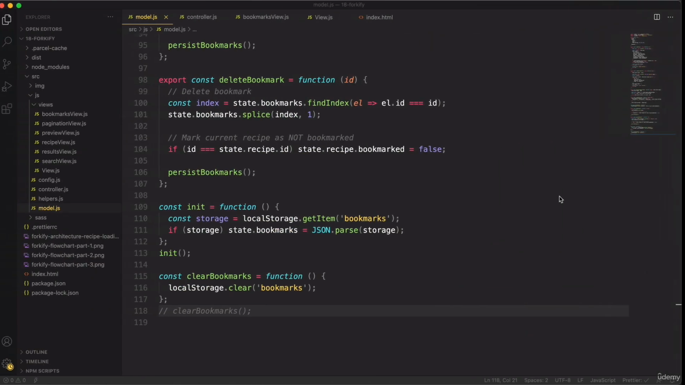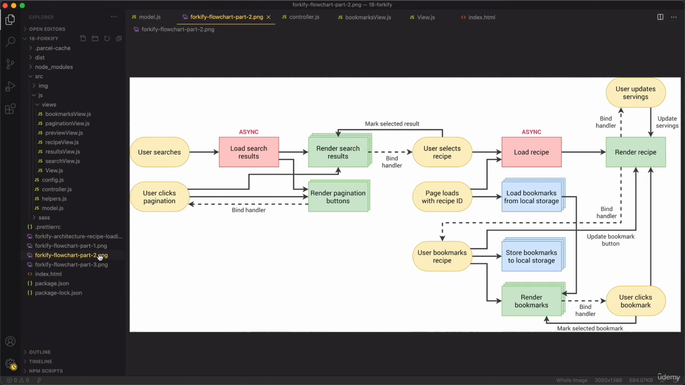And so let's quickly to finish check out our flowchart, but I'm pretty confident that everything is implemented. So when the user clicks a bookmark, it will then mark the selected bookmark here, and of course it will render the recipe. When the page loads, then the bookmarks are loaded from local storage and they are rendered. So check here as well. And when the user bookmarks a recipe, then it gets stored to local storage. So check here as well. And so we just implemented all of this, a rather complex part.